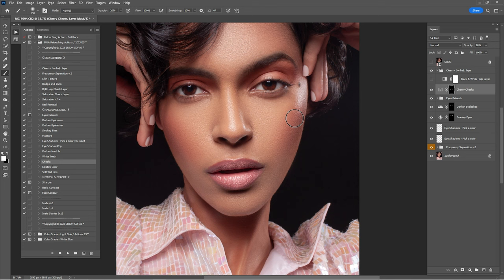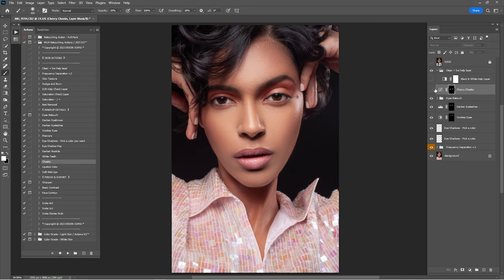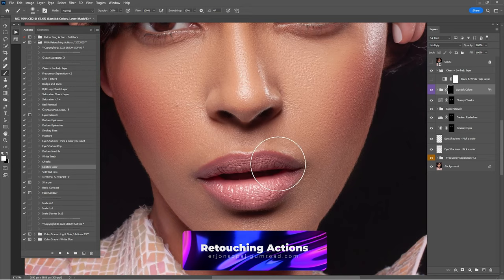Check it before and after, and if you think it's too much, you can always lower, but I think this one is fine. Now click on the lipstick color, click play, turn on a lipstick that is inside the lipstick color group, zoom in into the lips and just paint it.